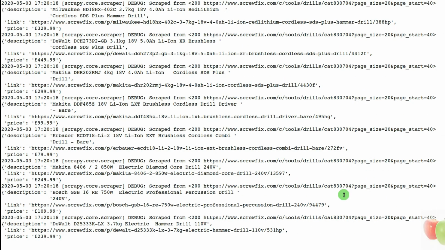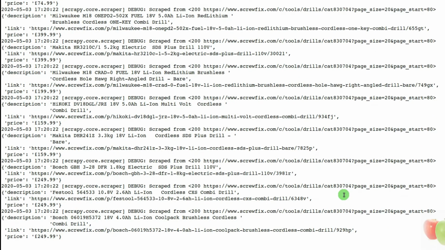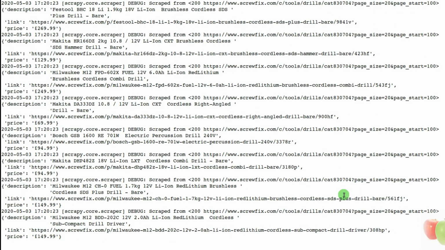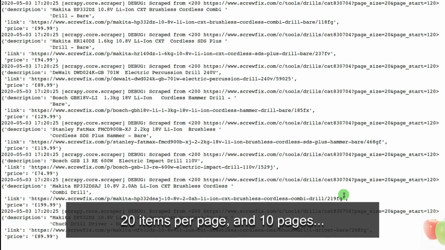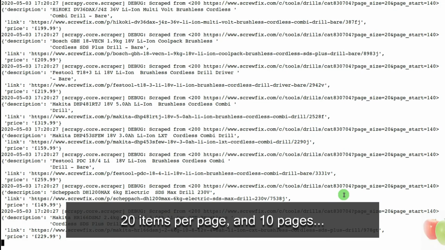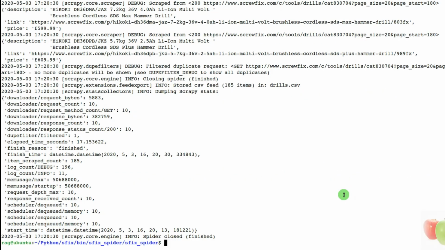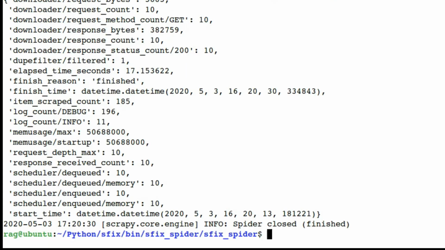And we should get approximately 185 drills. If you look across to the right hand side, you can see start equals 160, start equals 180. That's obviously going up in steps of 20, because the default page size is 20 items. And then you click on the next page link, well, Scrapy's going to the next page link. So that looks pretty good. 185 items scraped.